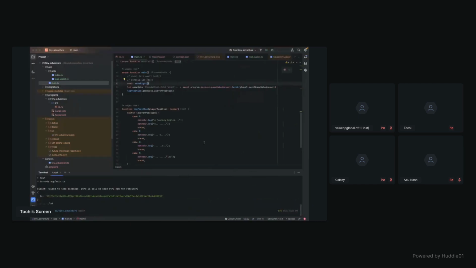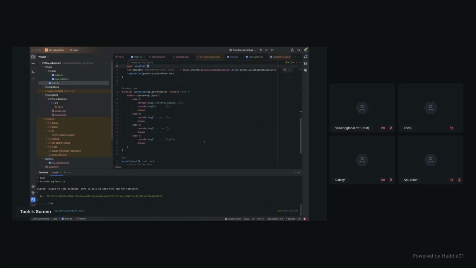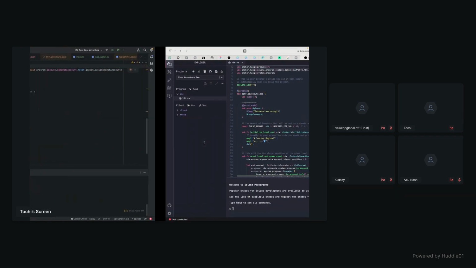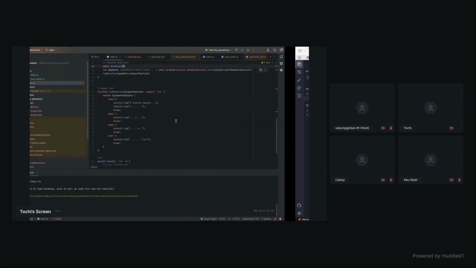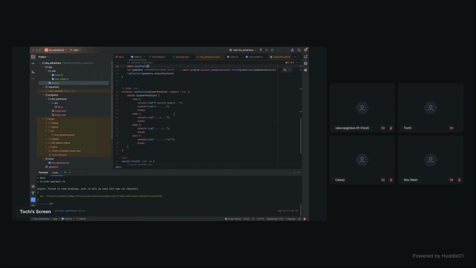So let me start today's class. I'll make it very simple and fast. This particular class is derived from the Tiny Adventure Project. I'll be repeating myself concerning what we did earlier to make things more clear to you.